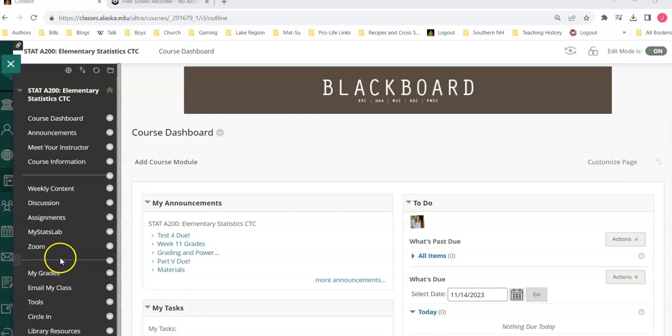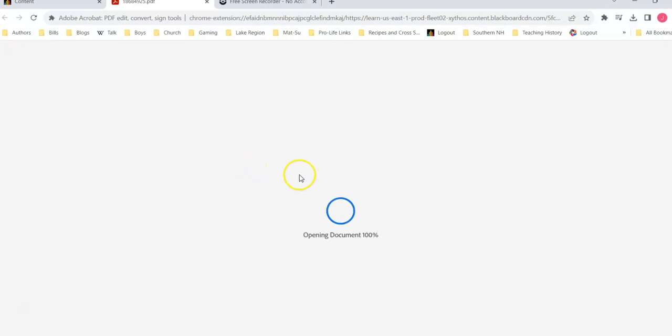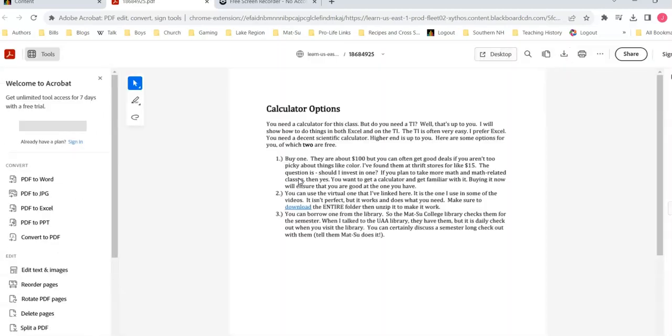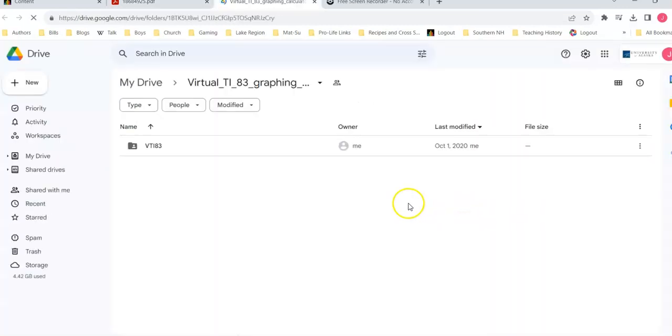Okay, I want to go over how to install that virtual TI I have. So if you go to course information, you go to calculator options, you're going to open up a PDF. And in the PDF is a link. So I'm going to open up this link.